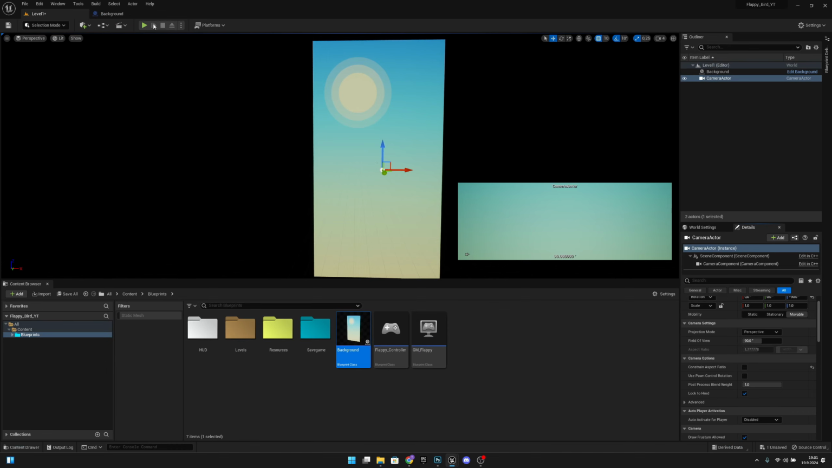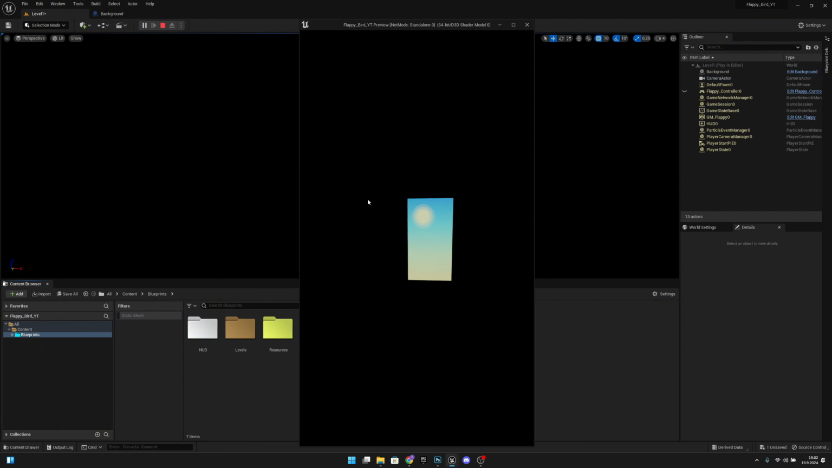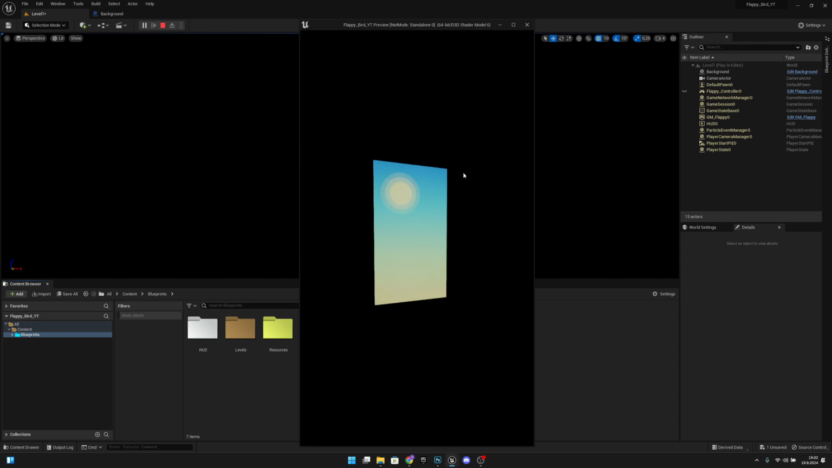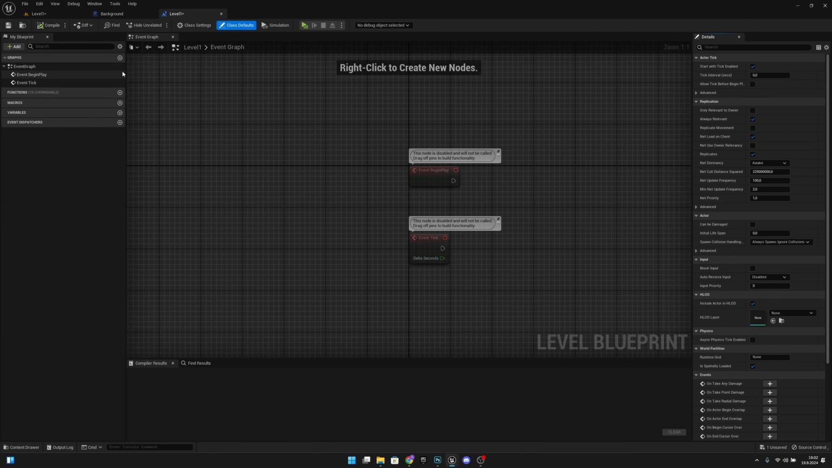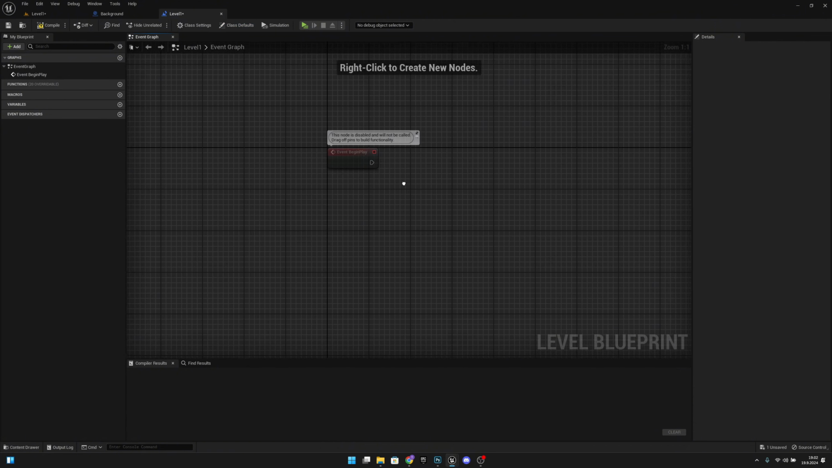Now when we click from here and we play on new editor window, now you can see when we play, we are not seeing through the camera actor. So let's fix that. We want to go to here, click on it and open level blueprint. And here on the level blueprint, we want to delete the event tick. So let's select it and delete.